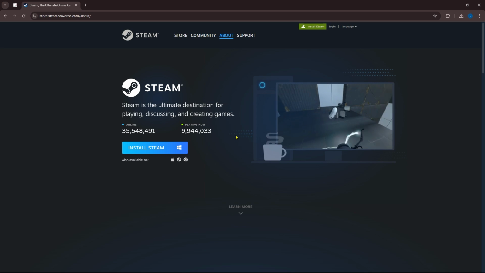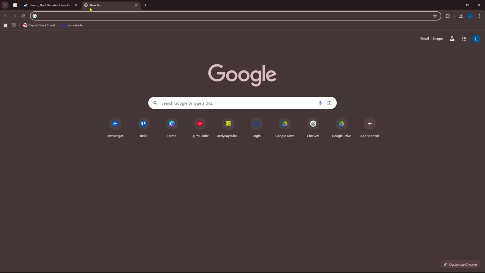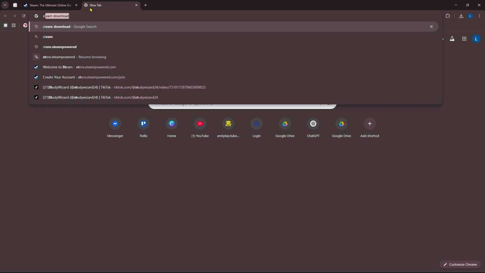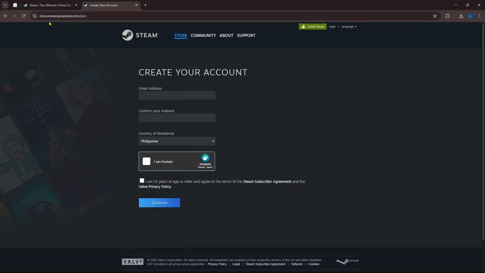Hi everyone, so here's how to fix your Steam Captcha. So you want to go to Steam, join, this one right here, Steam store, that's steampowered.com/join. So you want to type in your email address, then you want to rewrite it, then confirm your country of residence, then click the captcha button, and also the I am 13 years of age.